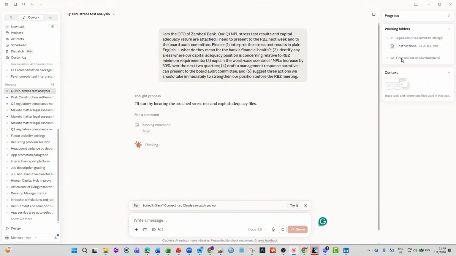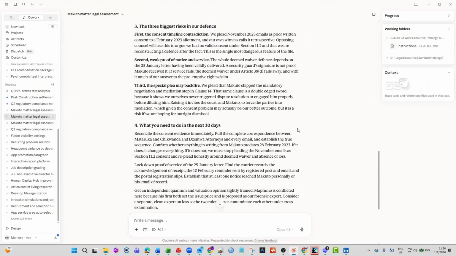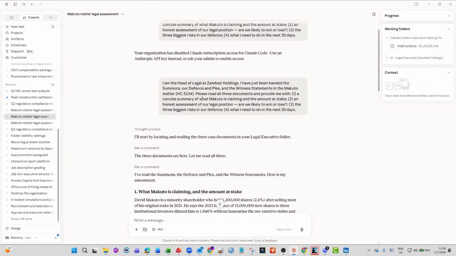So you can see it's working. On the extreme left is the panel where it's planning the work. I would not worry about that. So if you come here on the extreme left, you can see where it's working, the document that is currently working: NPL stress testing, Peak Construction settlement, Q2 regulator compliance. Those are the two documents. The Mutoko legal matter, we've already finished that. But you can always come back to it because the cloud doesn't lose anything. You can always come back to it and look at it and see what is there.